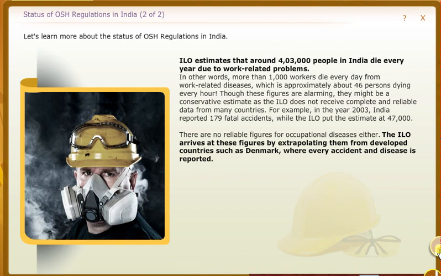Let's learn more about the status of OSH regulations in India. ILO estimates that around 403,000 people in India die every year due to work-related problems. In other words, more than 1,000 workers die every day from work-related diseases, which is approximately about 46 persons dying every hour.